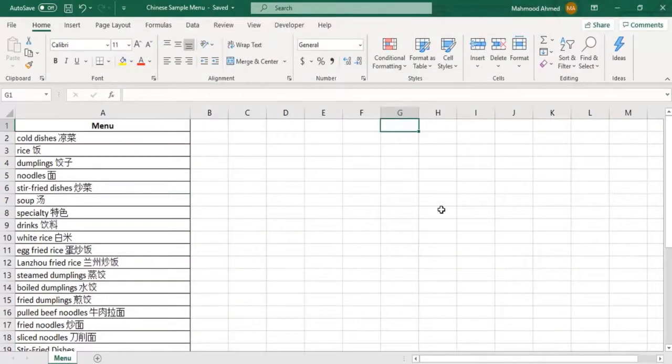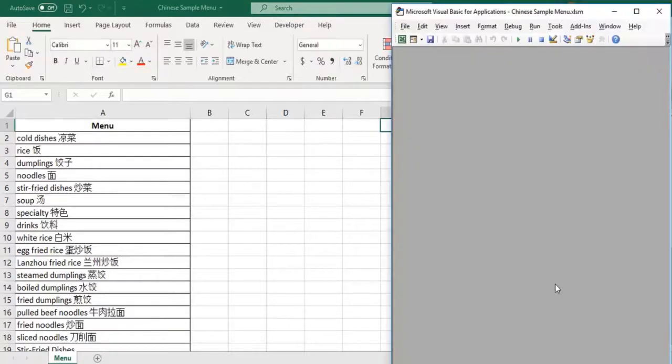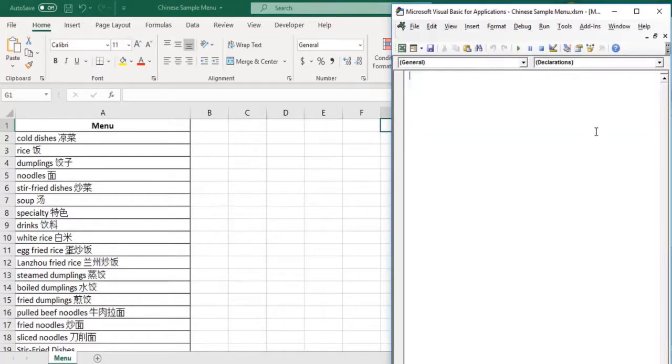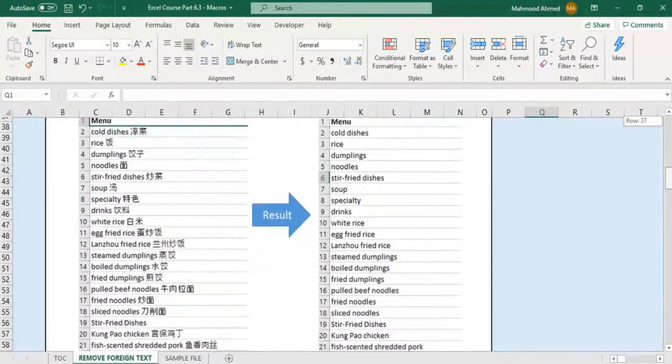Next, the third step is to navigate to the Visual Basic from the Developer tab. This will open the Visual Basic interface. The fourth step is to click on the Insert tab and then select Module. It'll open up the workspace for you to insert the VBA code. You can find the VBA code at the bottom of your worksheet lesson.